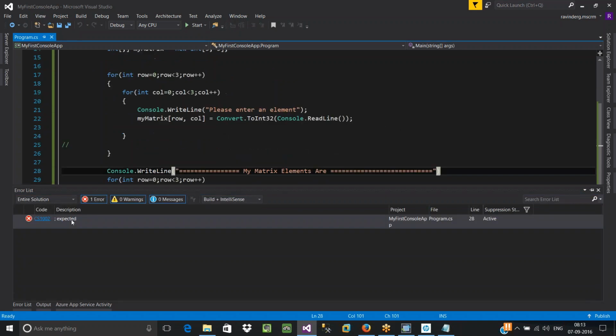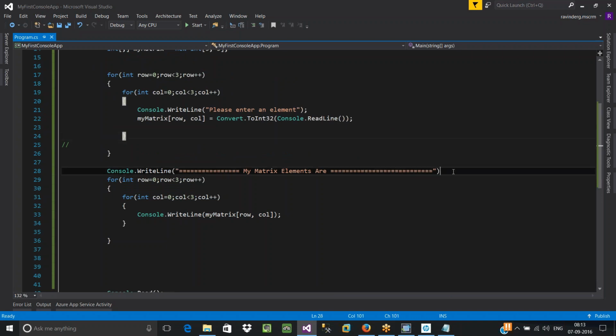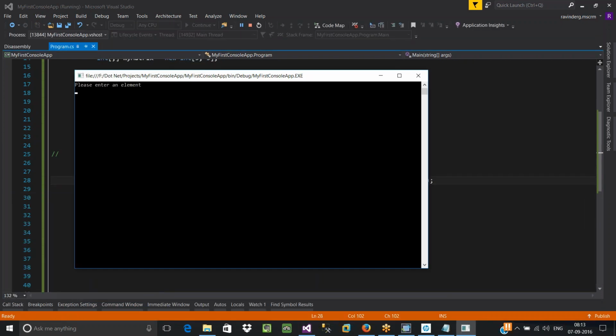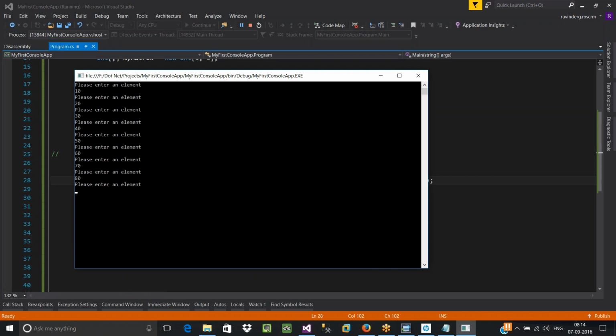Somewhere a semicolon is missing. Where is that? Please enter an element. First element 10, 20, 30, 40, 50, 60, 70, 80, 90. See, my matrix elements are.